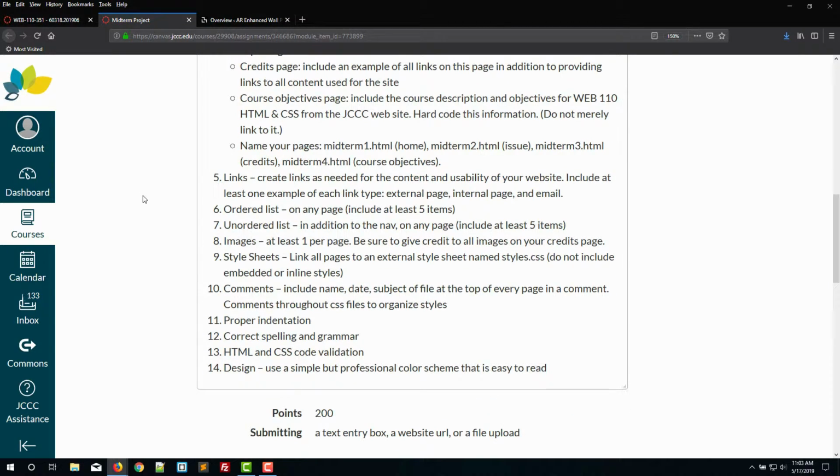Links. Create links as needed for the content and usability of your website. Include at least one example of each link type. An external page, so a link that's going to take you to some other website. An internal page, so a link that's going to take you to another page within the website. And this is beyond just the regular navigation. So you need to have another link somewhere on the page that's going to take you to another page in your site, and an email link.